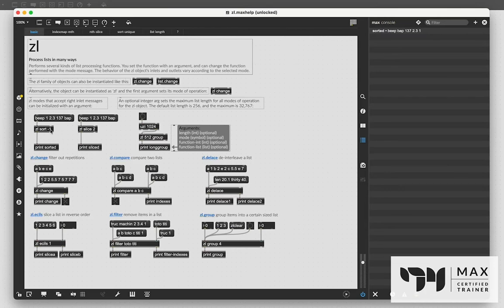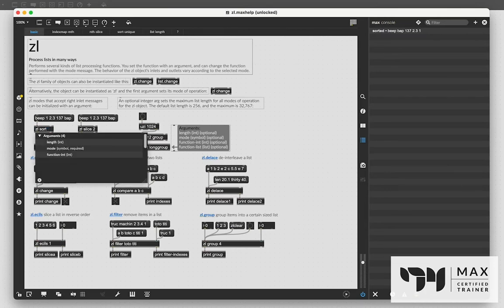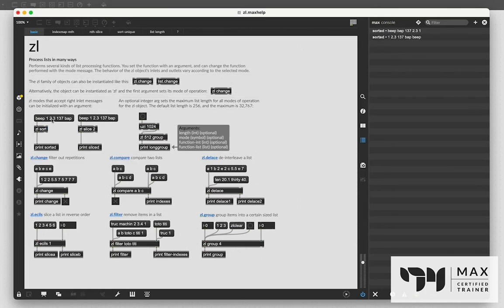If we get rid of this -1, if we just leave it blank, it'll do it in ascending order, which is what you might expect more if you were trying to use this. So now we see it says sorted 1, 2.13, 137, BAP B. And again, it's now numerical and alphabetical. It's just in an ascending order versus a descending order. And that's it.